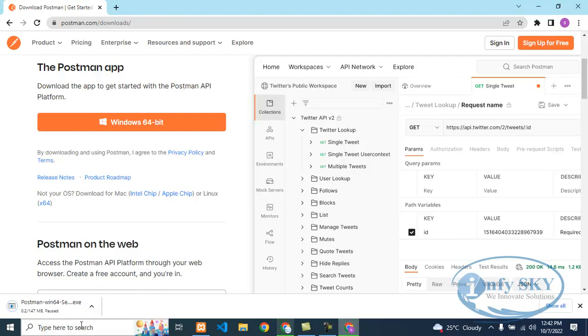After downloading, you just need to click next, and do whatever it is asking, and it will get installed. So this is about Postman. After installing, I will show you how it will look and how to work in it.